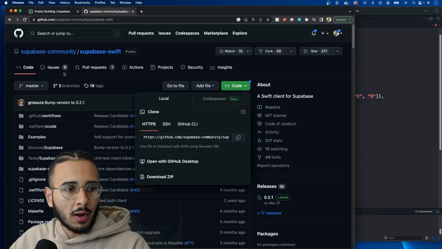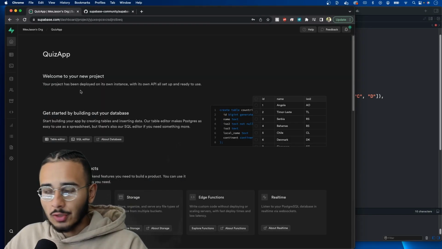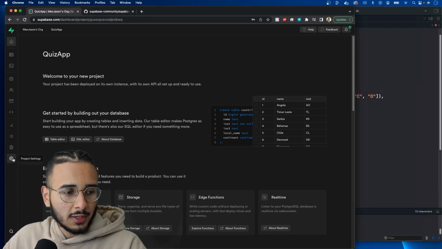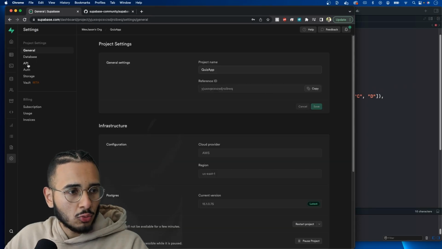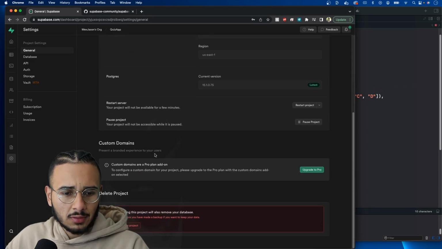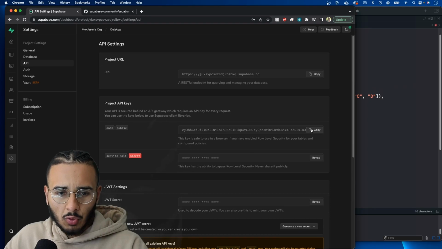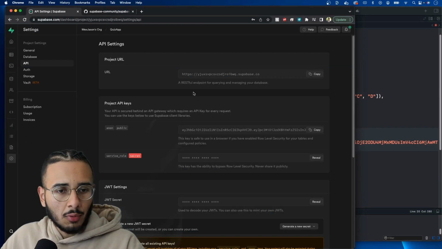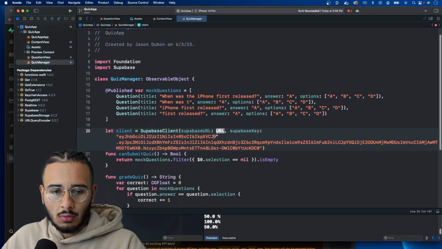We go back to our browser, and you go back to your project in Supabase, and you're going to go down here to project settings. Can you guys see this? All right, yeah, I'm not covering it. You go down here to settings, and you go to, I believe it's API. Yep, we're going to copy this key, and that key goes here. And we copy the URL, and that URL goes here.